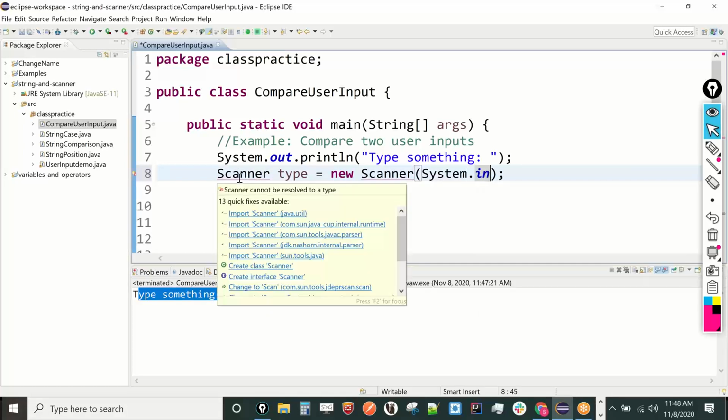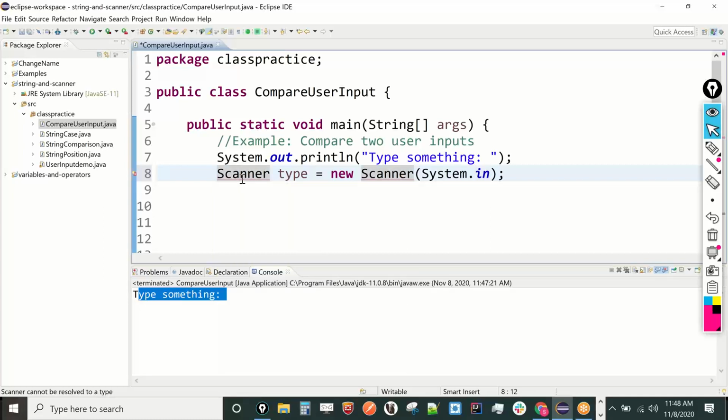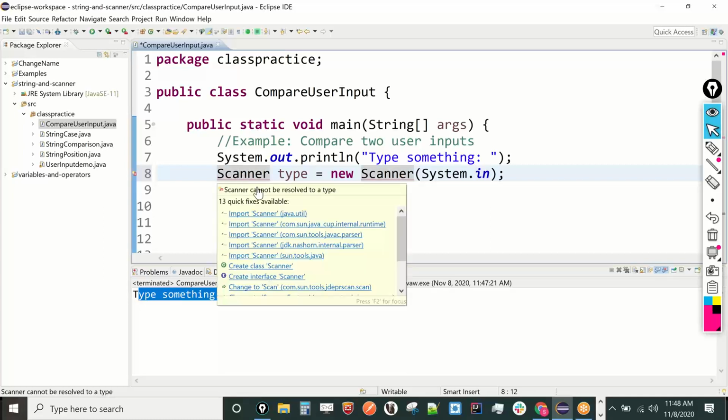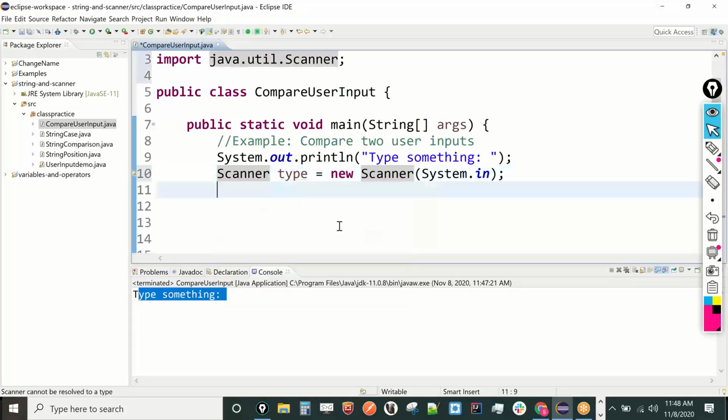Do you have to import the Scanner? It's import java.util.Scanner, import that class. Now it's ready for you to use.